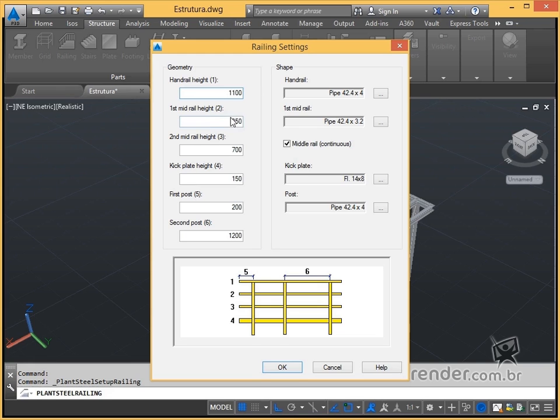Values 2 and 3 refer to the height of the intermediate bars, i.e. the sleepers of the bodyguard. If any of these values are assigned 0, that bar does not exist. The value 4 defines the height of a piece called kickplate, which sits at the base of the bodyguard and usually serves to prevent objects from rolling from the platform.